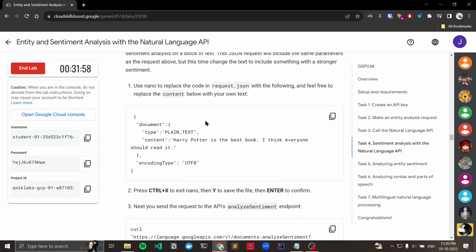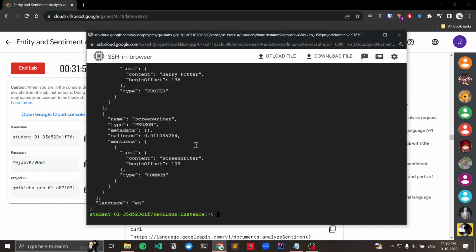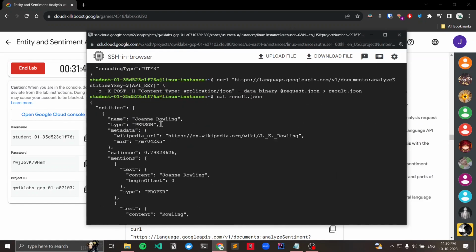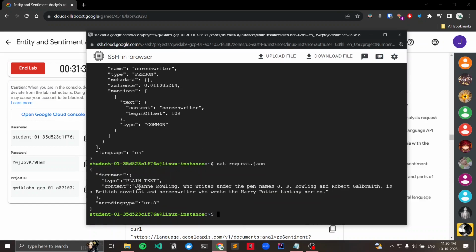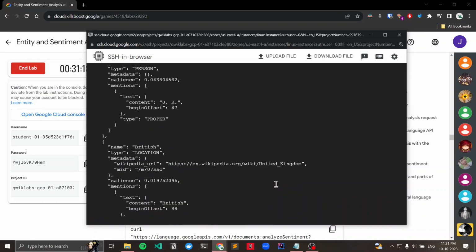So next up, replace this content with something else. Previously we had different content there, and based on that content, the model generated a different response. Let me show you what the content was. It was something about John Rowling, who writes under the pen name of J.K. Rowling and Robert Galbraith, is a British novelist and screenwriter who wrote the Harry Potter fantasy series.